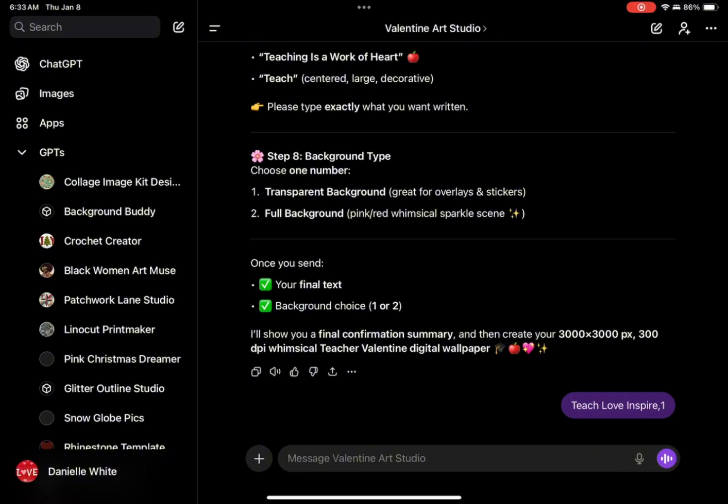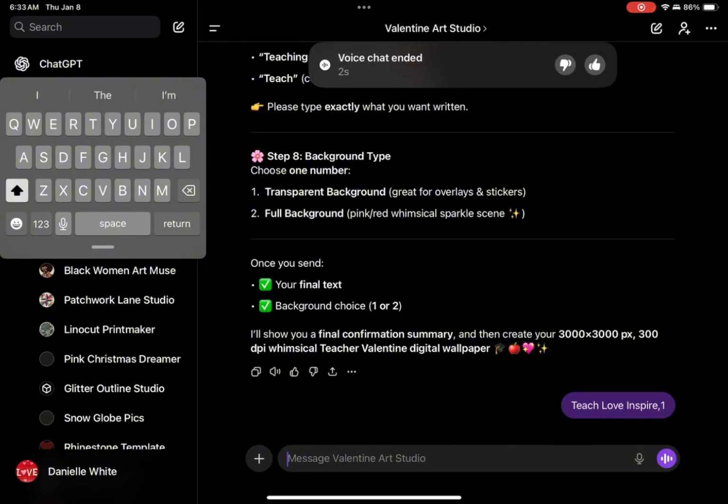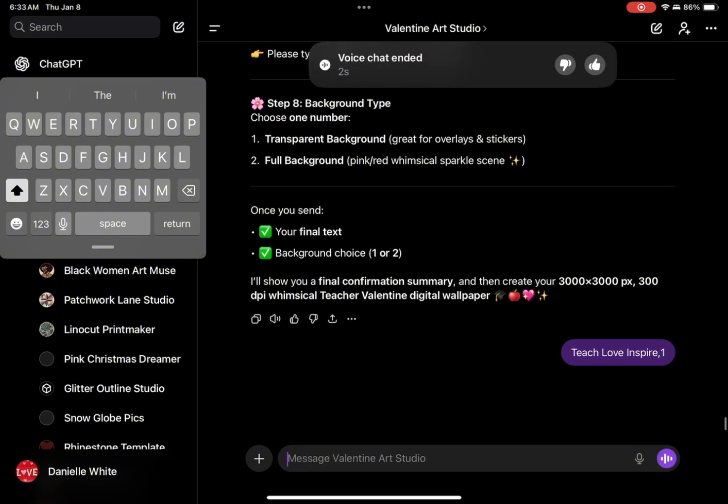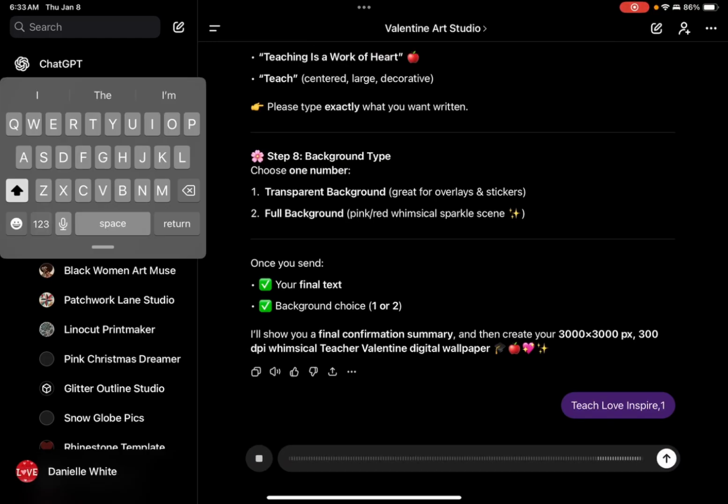Okay, so we put that in. I don't know why my mic kept coming on. It was getting on my nerves, because that's what I was doing right there, trying to get the mic off. And then I had to speak to it, so I went ahead and spoke to it, so I can get this teach, love, and inspire in, and I can see the text coming over. Like I'm speaking to it right now, and then I hit the arrow once I finish speaking.